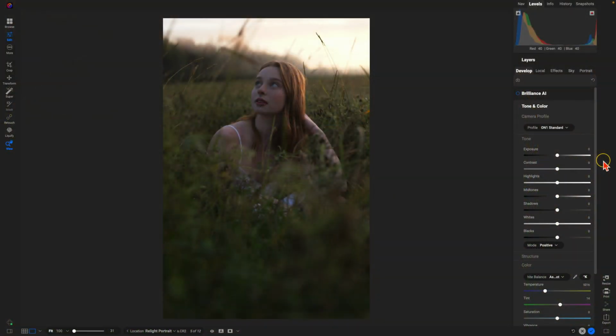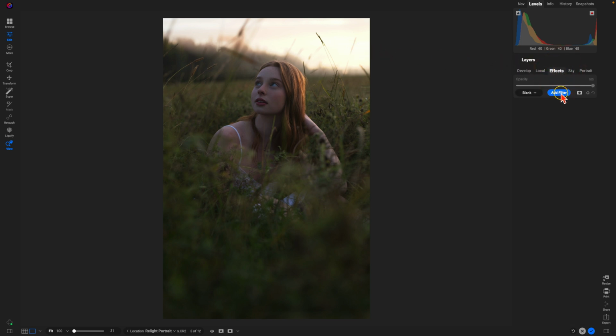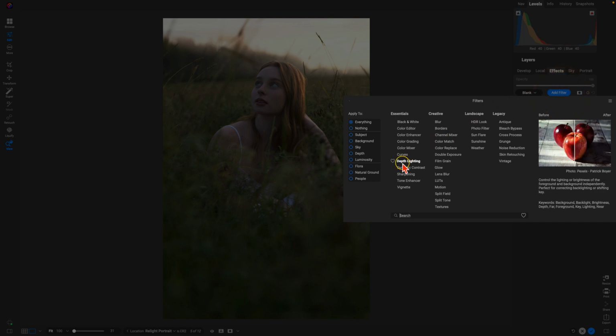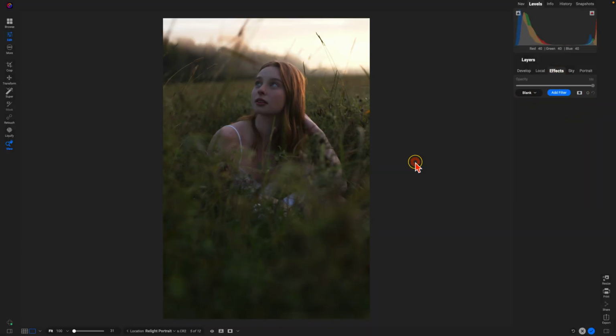Whenever we're editing images like this, where we have backlighting coming into our scene, more often than not, the subject is going to be a little bit too dark for our liking. So we're going to want to relight that scene a bit and illuminate the subject to make sure that they stand out within the portrait. So let's go into the Effects tab. We'll add a filter, and we're going to use this all new depth lighting filter to help us out and achieve just that.